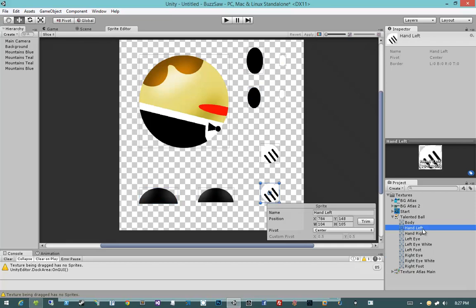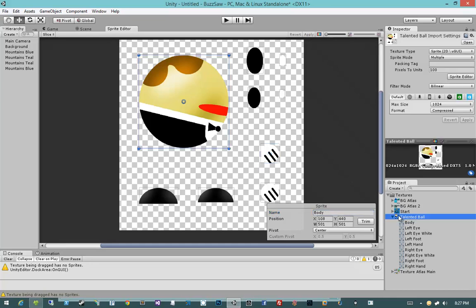I'm going to change this from hand left to left hand, and hand right to right hand, just so I'm consistent with the naming of these individual sprites. And, all right, that looks good. So that's our talented ball.